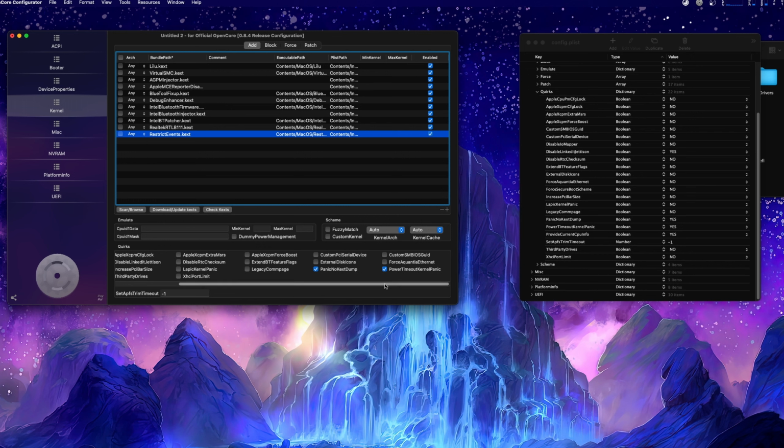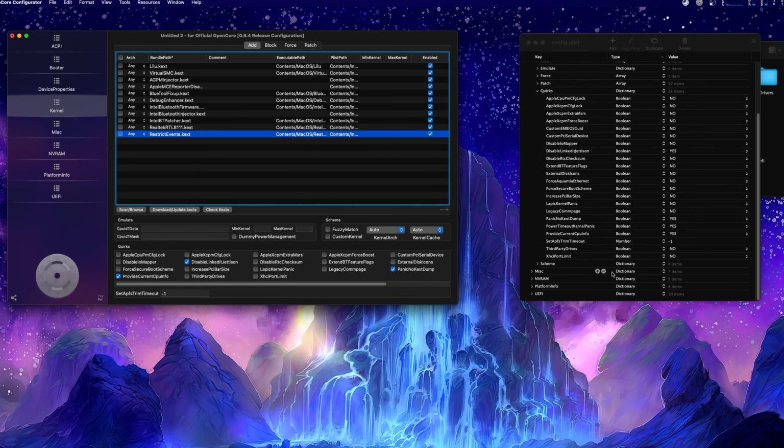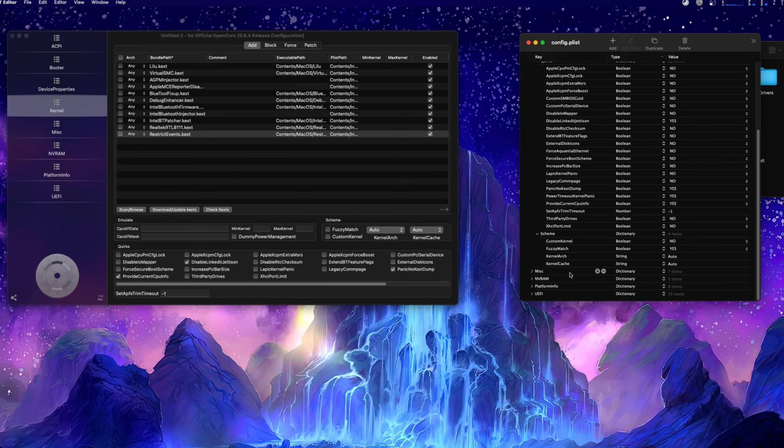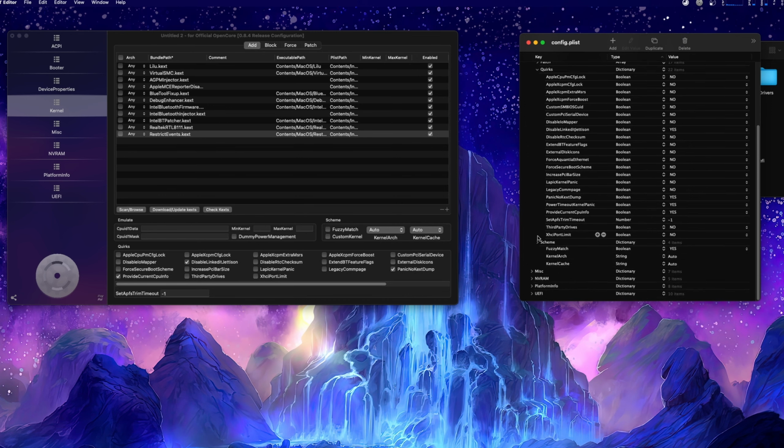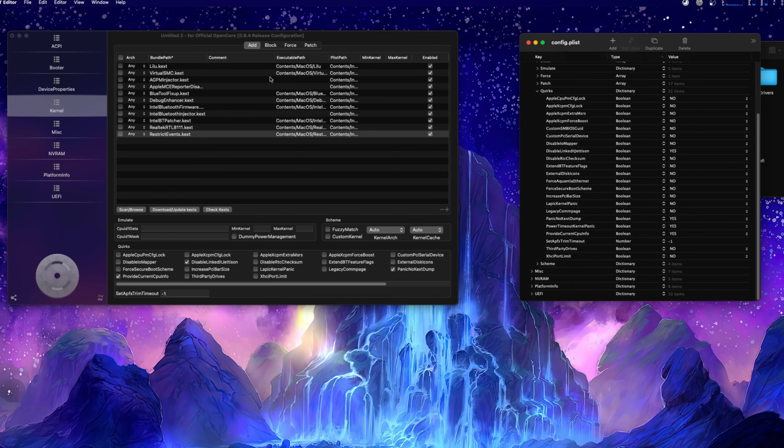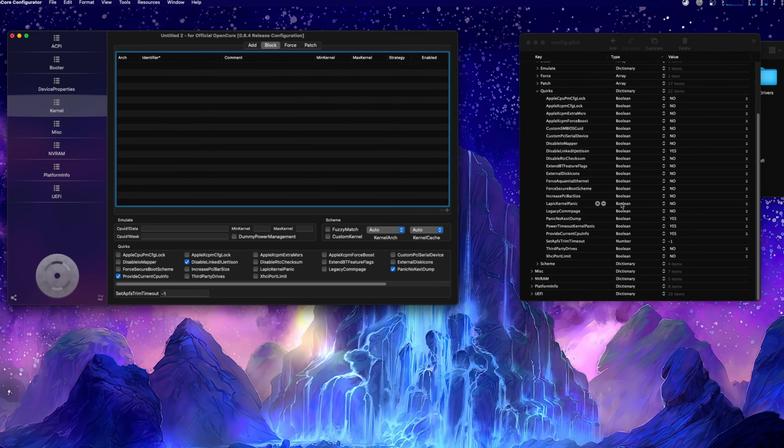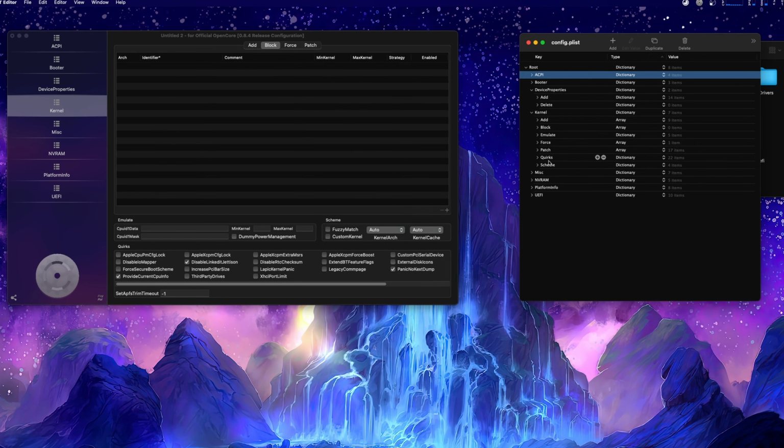It was over there. So next one is provide current CPU info, which is right there. And -1 on set APFS trim timeout, which is there. And that's it. Look at that. And there's a schema here. I don't even know if that's supposed to be there. I didn't add that. But we go to block. Do we have anything on block? Nope.